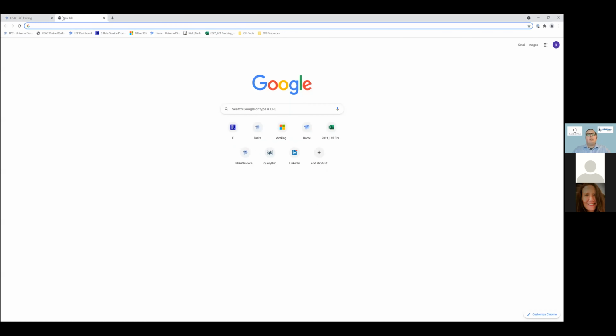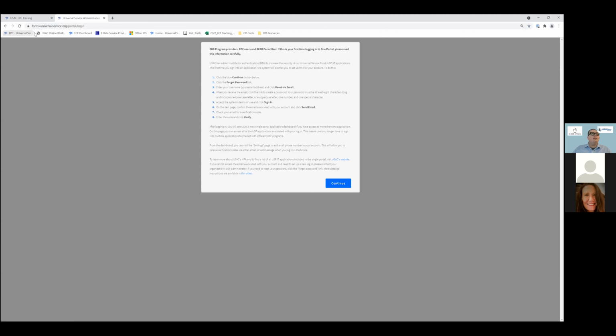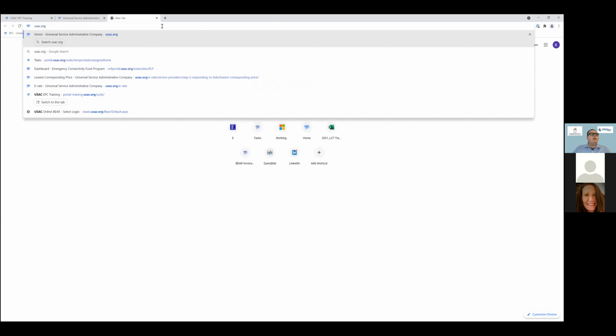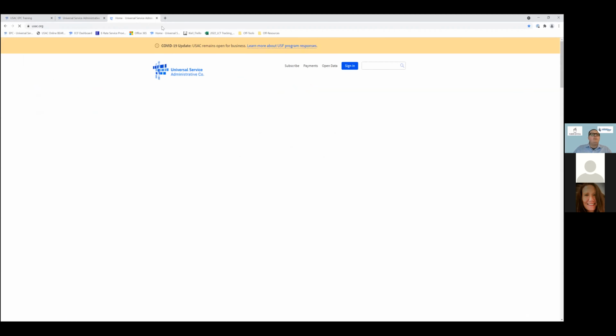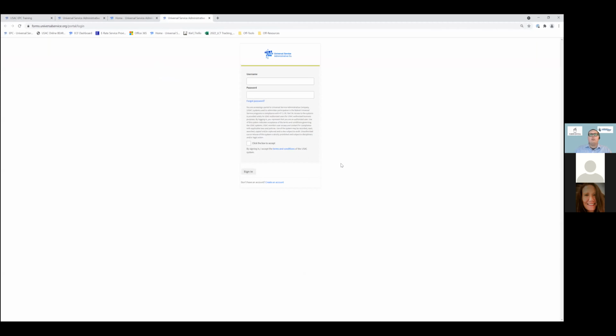So let's go ahead and go to that site, and that site is this link right here, forms.universalservice.org/portal/login. However, you might find it easier to go to the usac.org site and then click on sign in. This is what it should look like on your screen. And from there, we can click on continue, and this will take us to the login page.